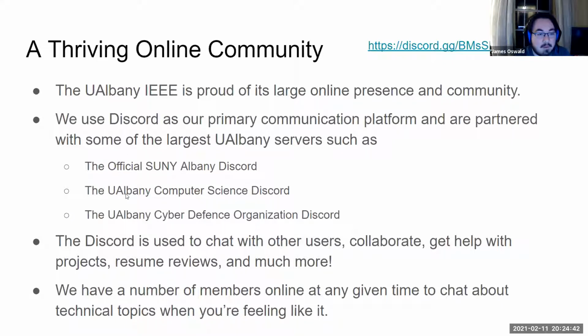We're partnered with the UAlbany Computer Science Discord, and they're really great. I see we got a lot of people in that as well, and they're always willing to help out with any computer science related questions you might have. And we're also partnered with the UAlbany CDO, which is all of the cybersecurity guys over there. So there again, we got great partnerships. A lot of the tech clubs and tech organizations are all on Discord. So that's one of the other reasons we use Discord as our primary platform.